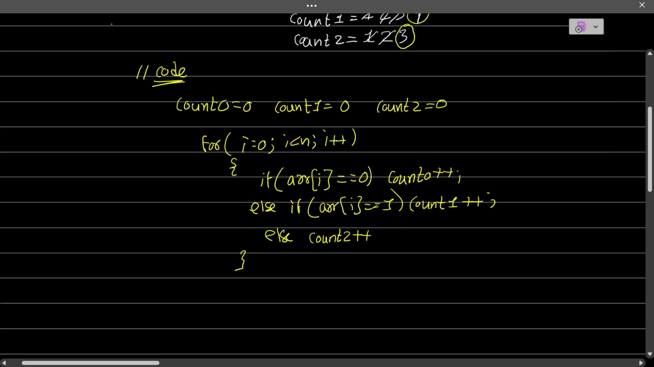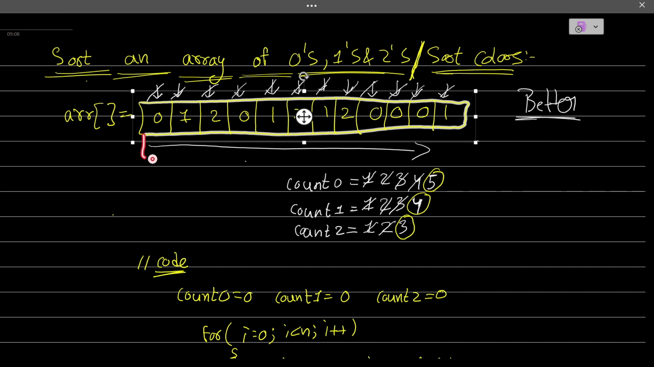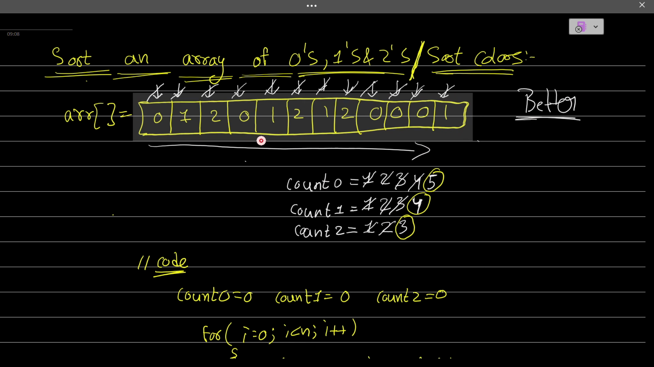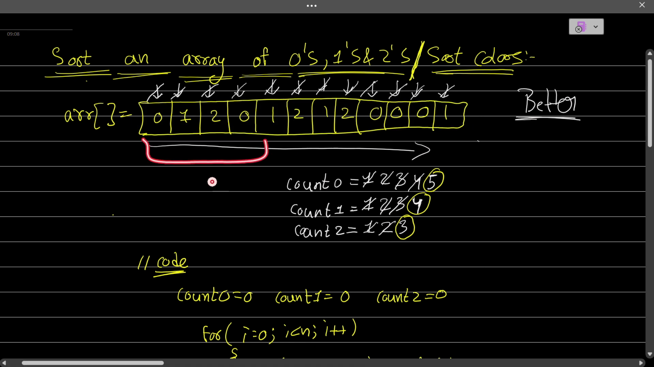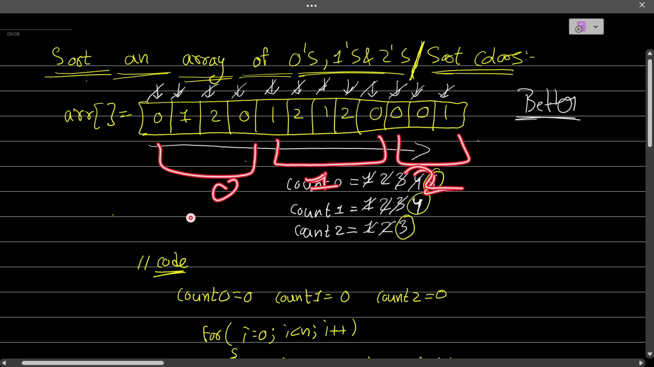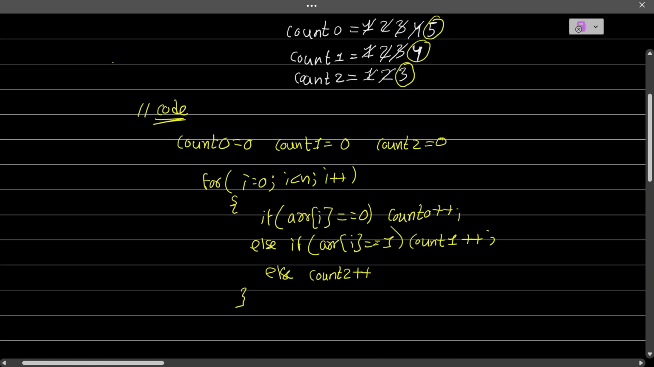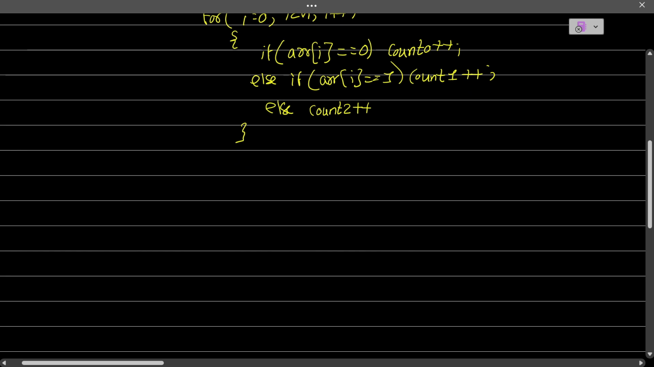Now what we need to do here is fill up the first place with zeros, the second place with ones, and the third place with twos, right? We need to do it this way. For that, I'm going to write a for loop with i equal to 0. I start from the first index, and I will go up to counter 0.